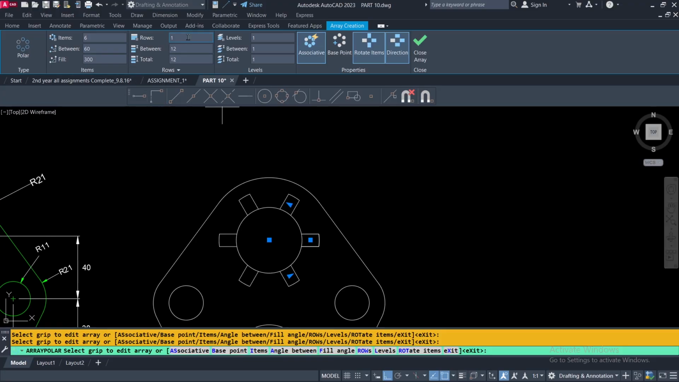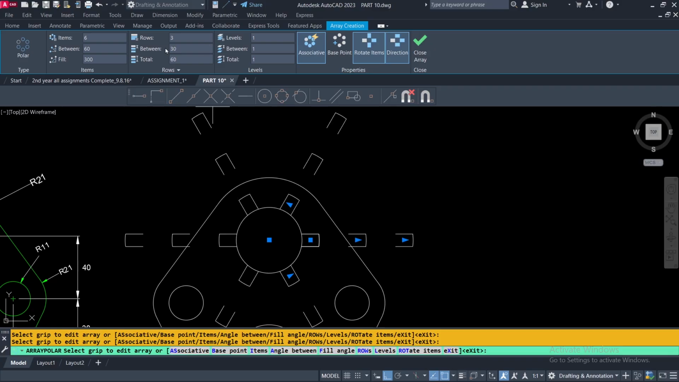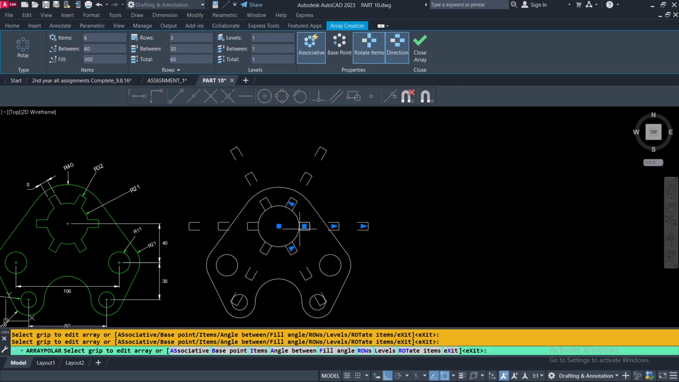Now I am going to change the row number. Here it is 1. If I make it 3 and press enter, you see 3 rows appeared, and it is difficult to understand, but I am going to increase the gap between the rows. So here is the option between, here 12 mm is there. I am going to change it to 30, then pressing enter. Now you can see that this item has appeared here.